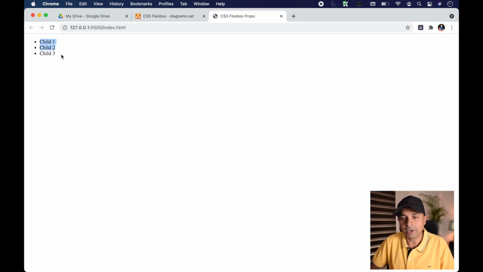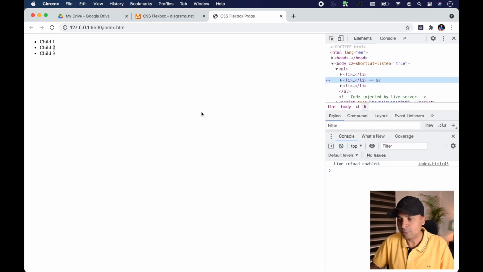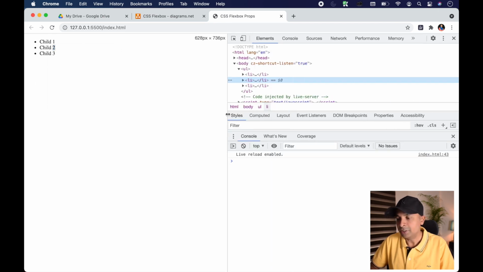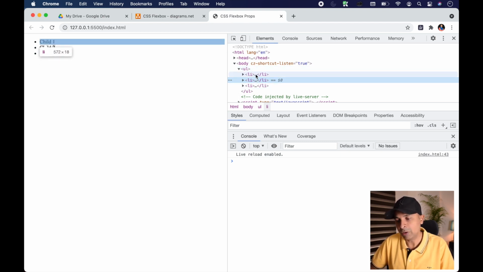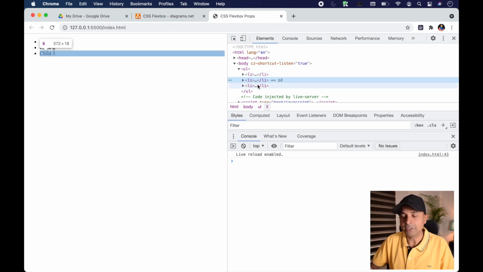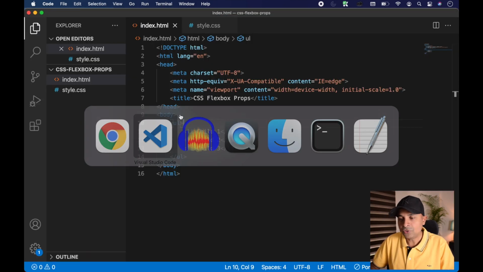So you see here, right? I got 3 different children. I'll show you the structure here. I'm going to inspect, and let's see the structure. My UL is my container, which is a block level element, and these LIs are again block level elements. They are the children. So I got 3 children. Let's write some CSS.